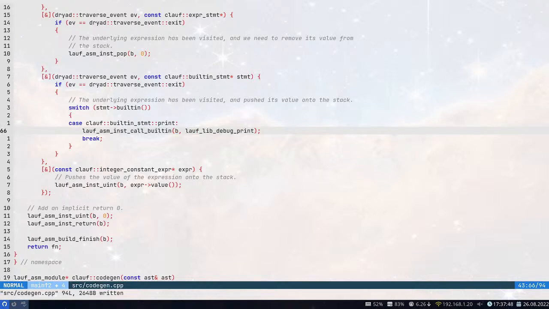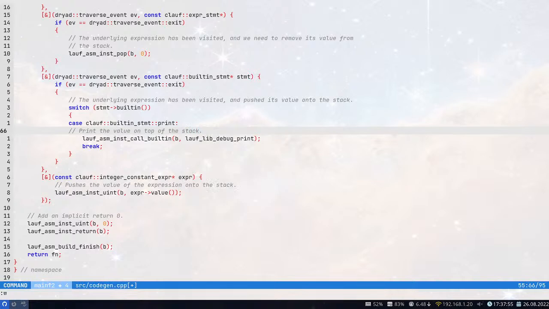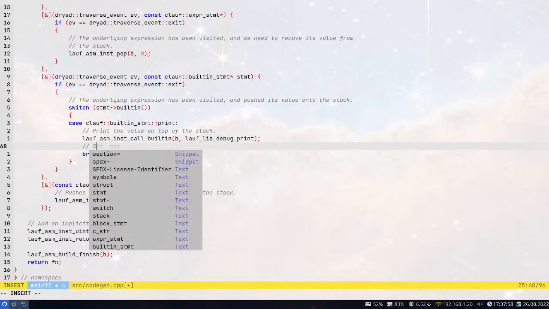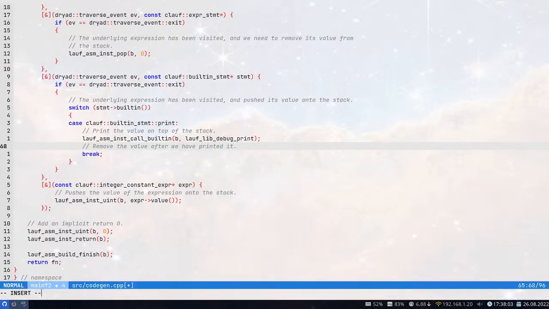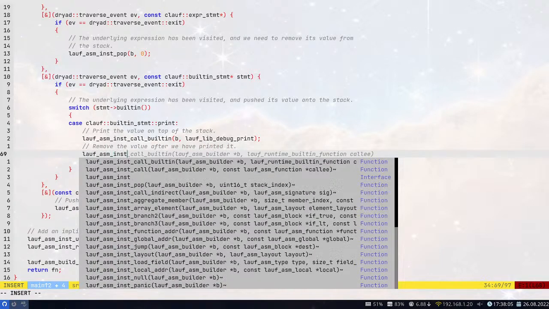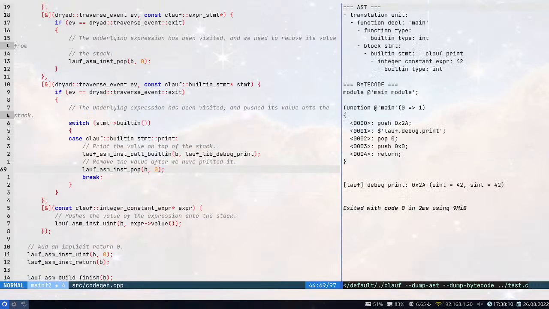Right. So what we want to do is print the value on top of the stack, but print leaves it on top of the stack, so we need to remove the value after we have printed it. So now we get the correct bytecode. We push 42 onto the stack. Then we call print. Then we remove 42, we push 0, and we return. And as we can see, when we execute the program, we see that we printed 42.